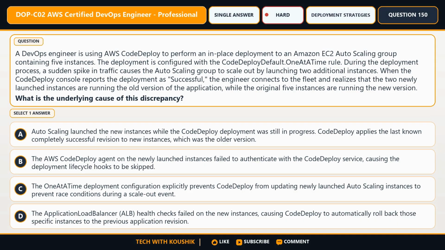Question number 150. A DevOps engineer is using AWS CodeDeploy to perform an in-place deployment to an Amazon EC2 Auto Scaling group containing 5 instances. The deployment is configured with the CodeDeploy default one-at-a-time rule. During the deployment process, a sudden spike in traffic causes the Auto Scaling group to scale out by launching 2 additional instances. When the CodeDeploy console reports the deployment as successful, the engineer connects to the fleet and realizes that the 2 newly launched instances are running the old version of the application, while the original 5 instances are running the new version. What is the underlying cause of this discrepancy?